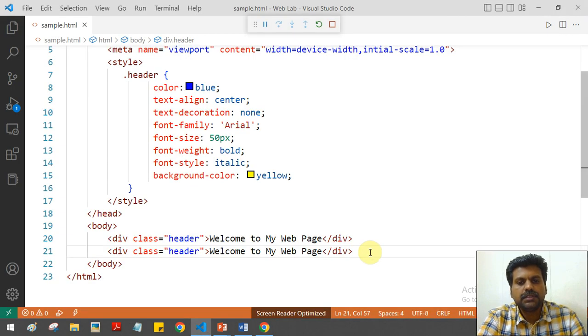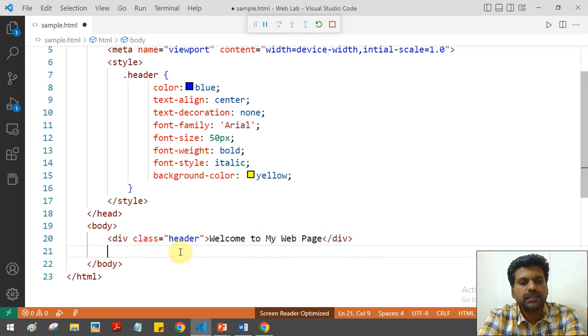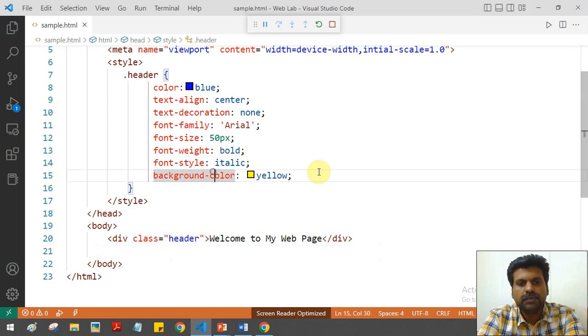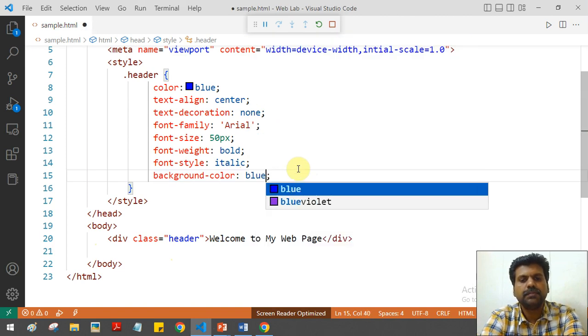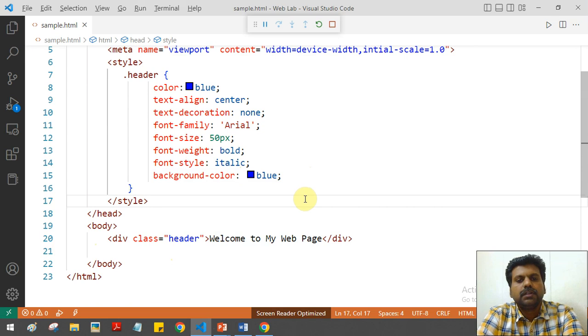So let's remove the second div section. So this is how we have to apply the background color. We can apply different color also. For example, let's try blue color. When I apply blue color, nothing is visible.